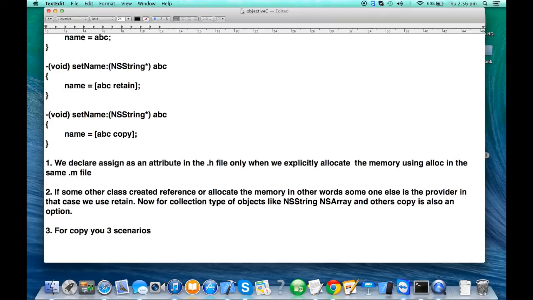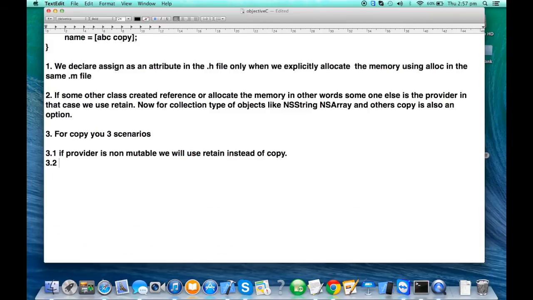Now, suppose you have a name. The provider class, if the provider is non-mutable, meaning it's not changing its value, it's fixed, we will use retain instead of copy. Now, if I use copy, I'm calling an allocator, which is a memory instance or a performance cost to the system. If I know the provider is not changing its value, why should I call alloc? I'll just say shallow copy, retain. It will be much faster, right?